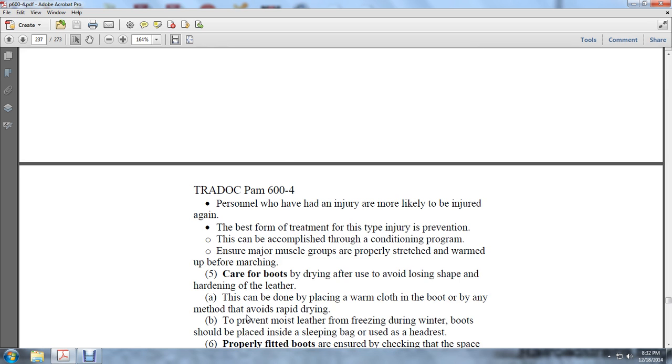This can be accomplished by a conditioning program to ensure the major muscles are properly stretched and warmed up before marching. Care for boots by drying them after use, avoiding loss of shape and charring of the leather. This can be done by placing warm cloth in the boot, which avoids rapid drying. This prevents moist leather from freezing during the winter. The boots should be placed in the sleeping bag or used as a headrest.